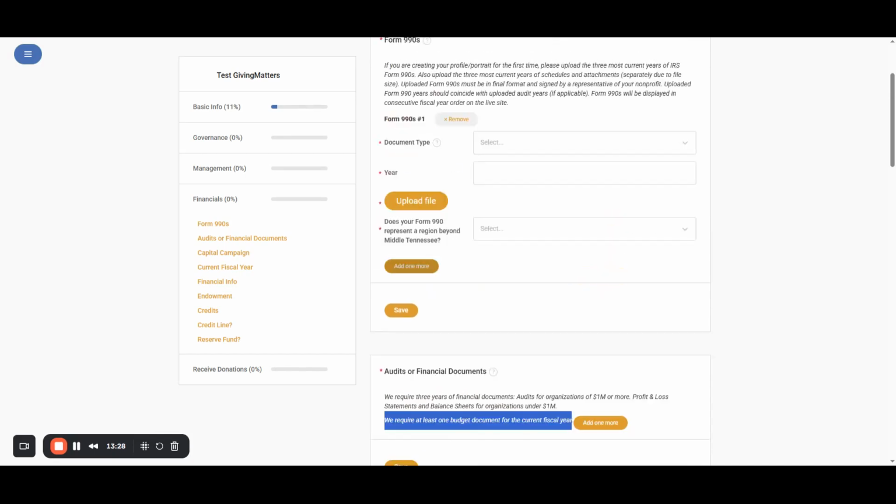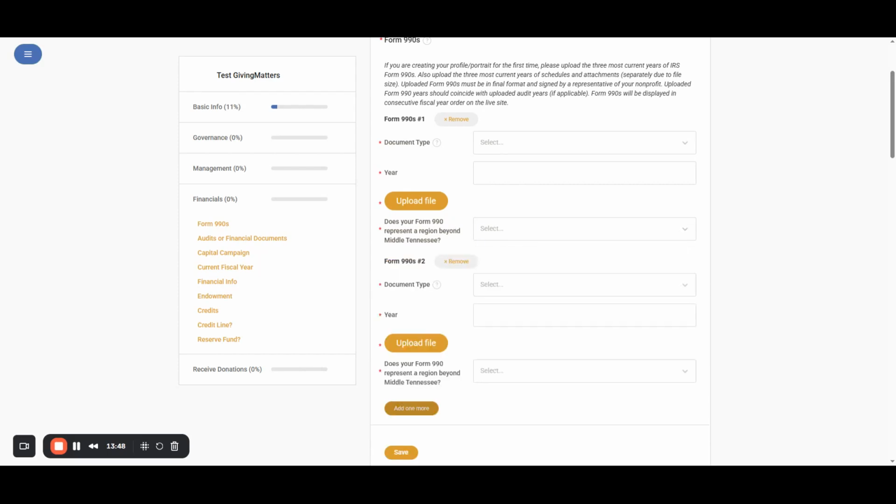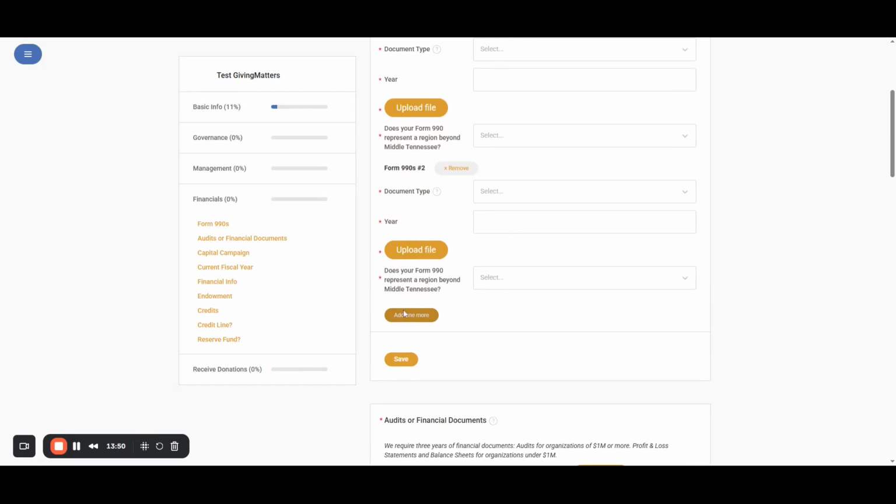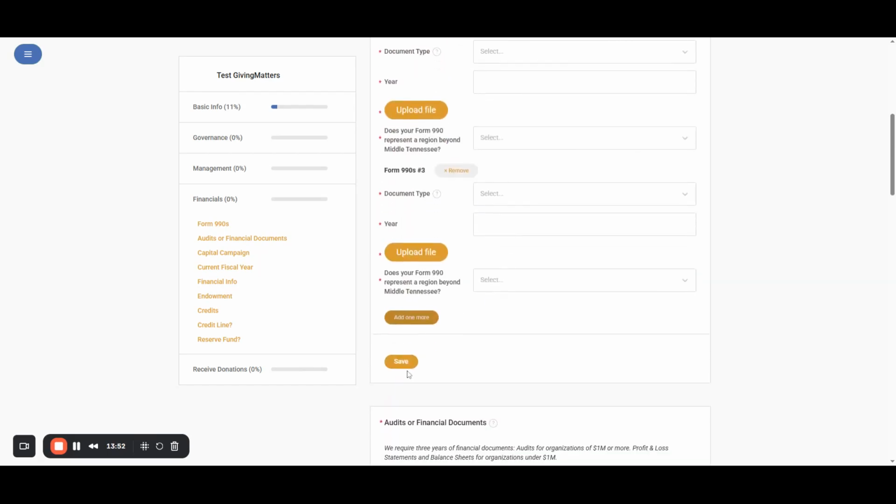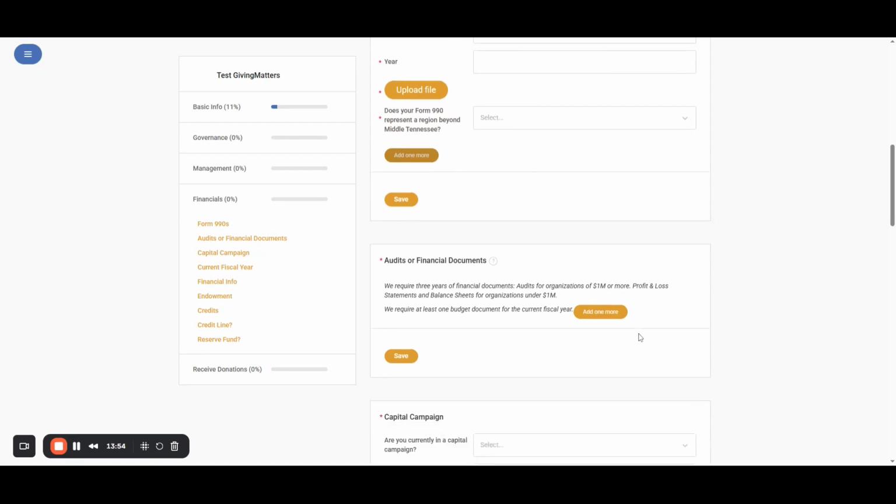To add these, you'll click add one more. You'll select what type of document it is. For the 990s, we've got these different options. You'll type in the year. You'll click on upload and you'll be able to grab your file and upload it from there. And then you'll answer this question about whether or not it represents a region based outside of Middle Tennessee. Yes or no. If you want to add a second one, you'll click add one more, do the same things, add one more for your third one, and then you'll click save and submit when you're done with that.